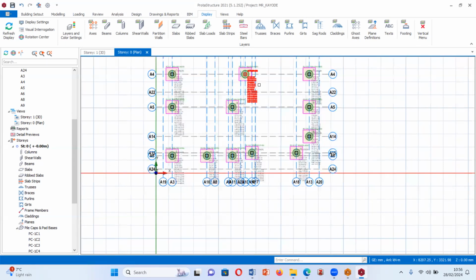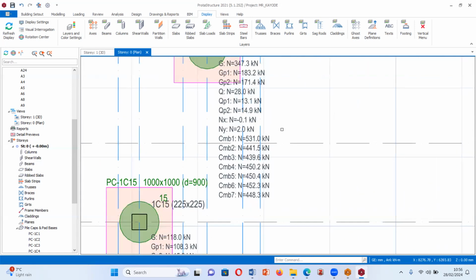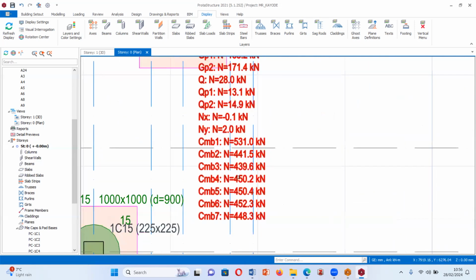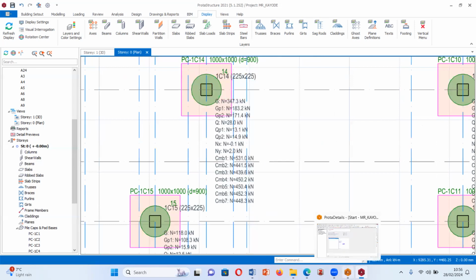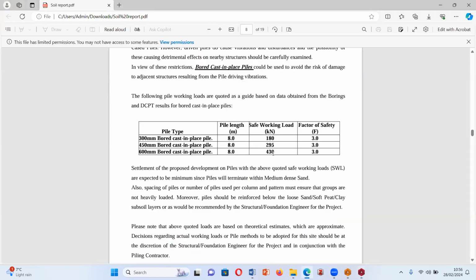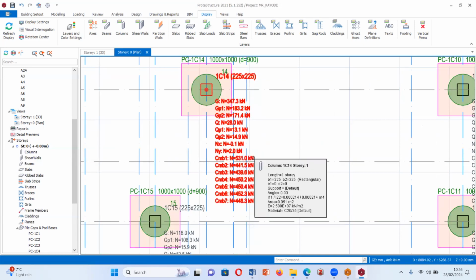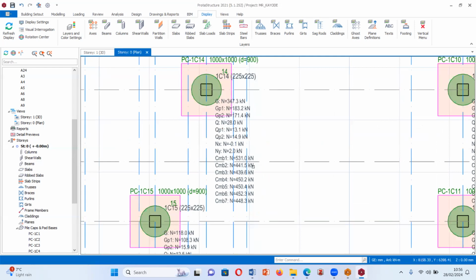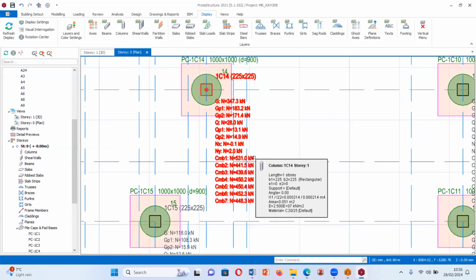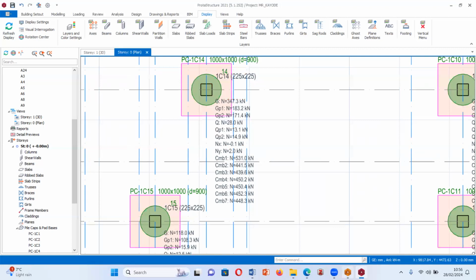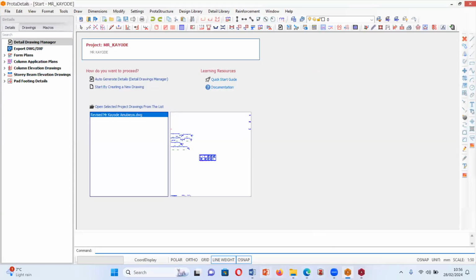Come in. Okay, now the maximum loading for this is 531 kilonewton. And according to my report, my safe working load is 430 kilonewton here. That is for 600. And I'm resisting a load of 531 kilonewton. What that tells me in essence is that I may want to consider something else.